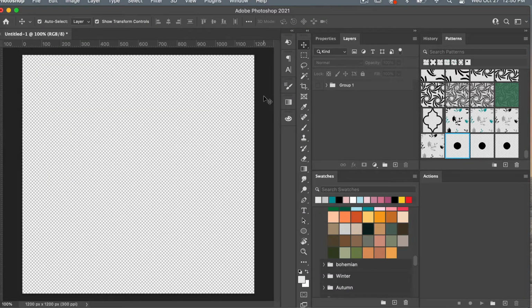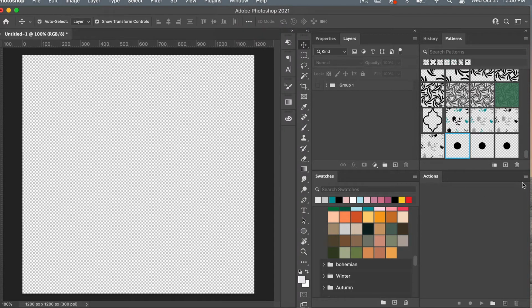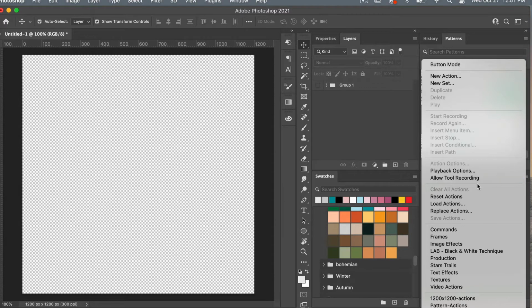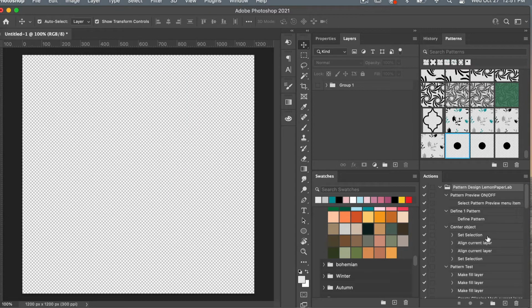To load your actions into Photoshop, go ahead and open up the actions panel. You'll find that under Window, Actions, and then in the right corner, you'll select on the menu options and then click to load actions. Go ahead and navigate to where you have saved your download. And then you're looking for the file name Pattern Design with a .atn for actions. And then just go ahead and click on open. You will see in the actions panel that a folder will pop up with your actions here.